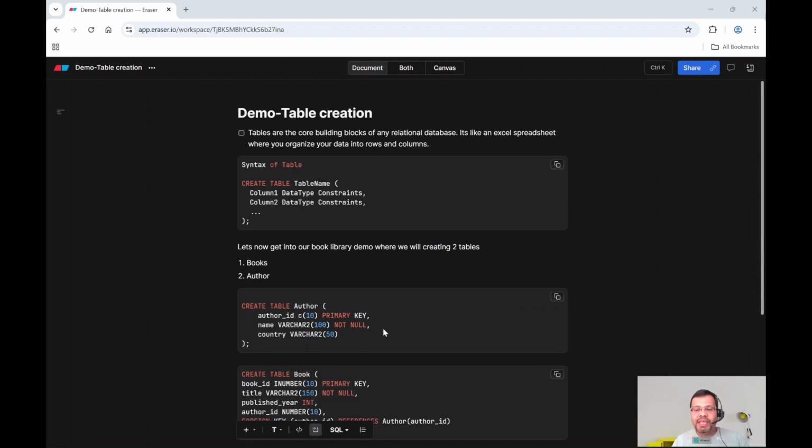Coming back to the syntax, how can you create a table in any relational database? So the syntax here is create table and the name of the table, and make sure you have an open bracket where you are going to define the columns or the fields which that table will hold. So it's going to be column 1, what data type it would be.